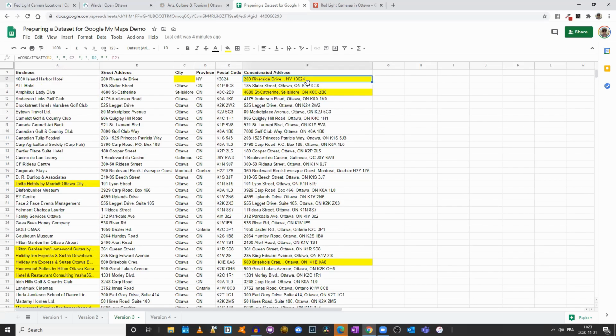In yellow, we see that there are some issues. I highlighted those cells myself. Here we have a double comma before New York because the concatenate formula tells my system to take the street address, add a comma next to it, a space, then the city, and so on. So I will need to fix that one manually.